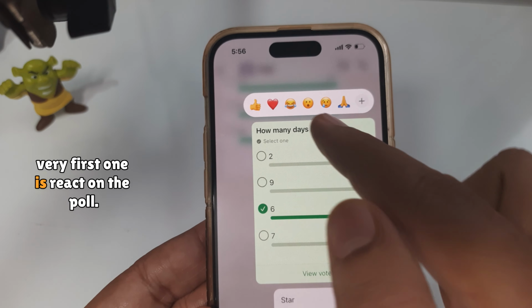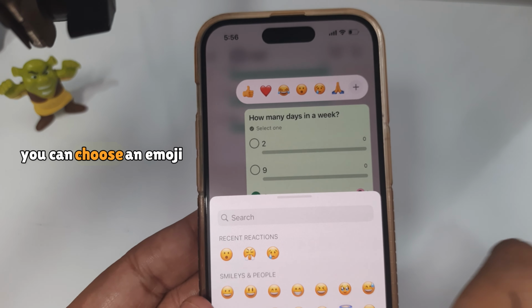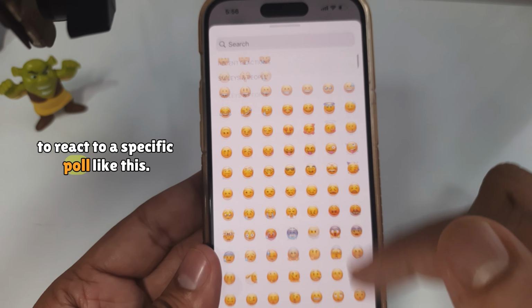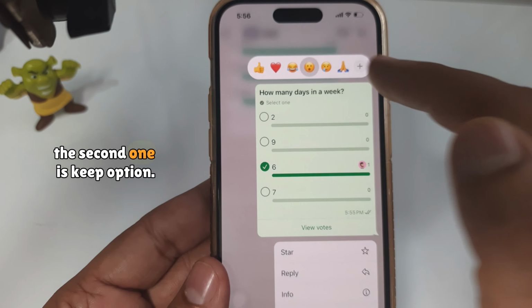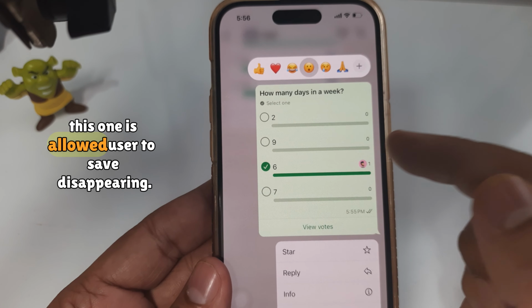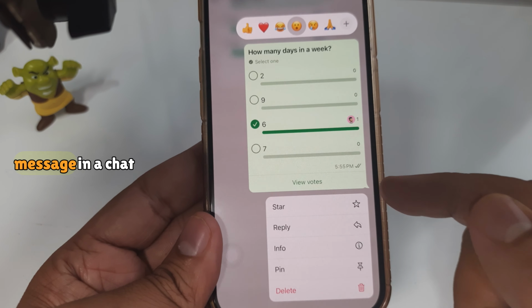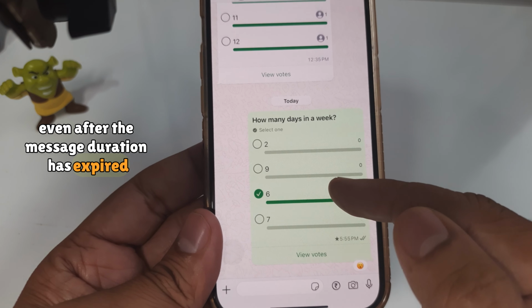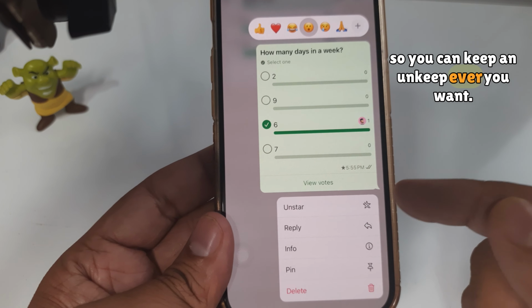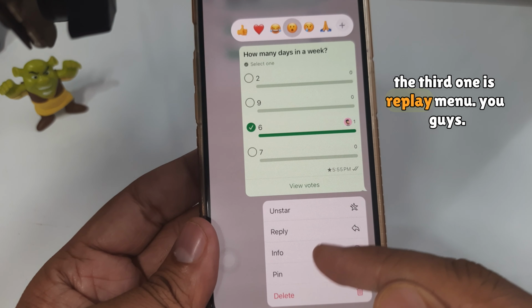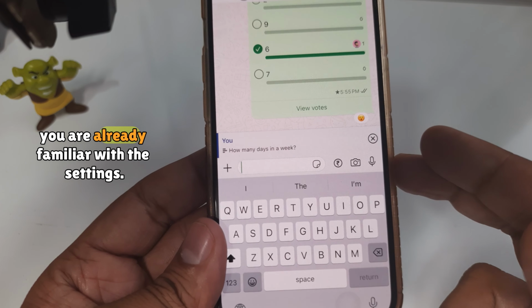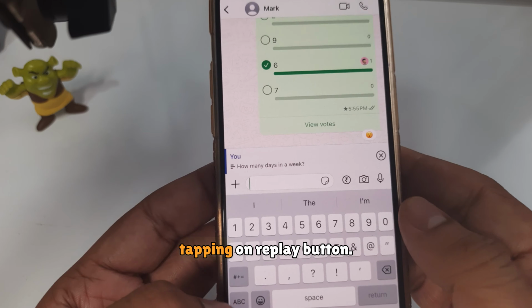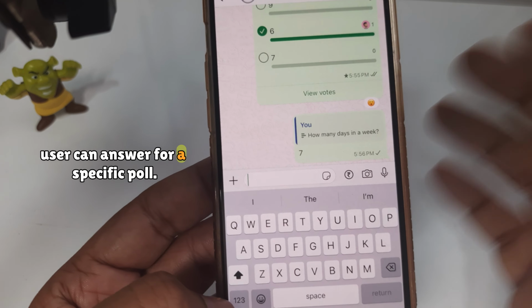The very first one is react on the poll. You can choose an emoji to react to a specific poll like this. The second one is the keep option. This allows users to save a disappearing message in a chat even after the message duration has expired. So you can keep and unkeep whenever you want. The third one is the reply menu. You are already familiar with these settings. Tapping on the reply button, users can answer a specific poll.